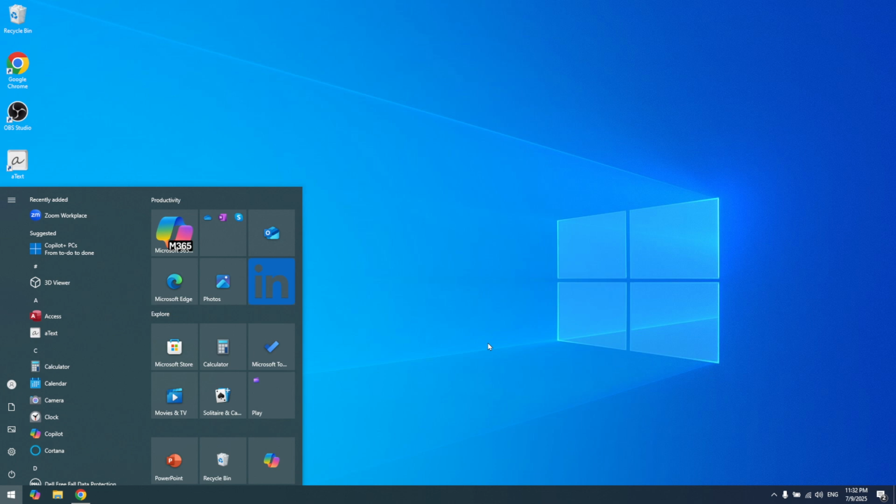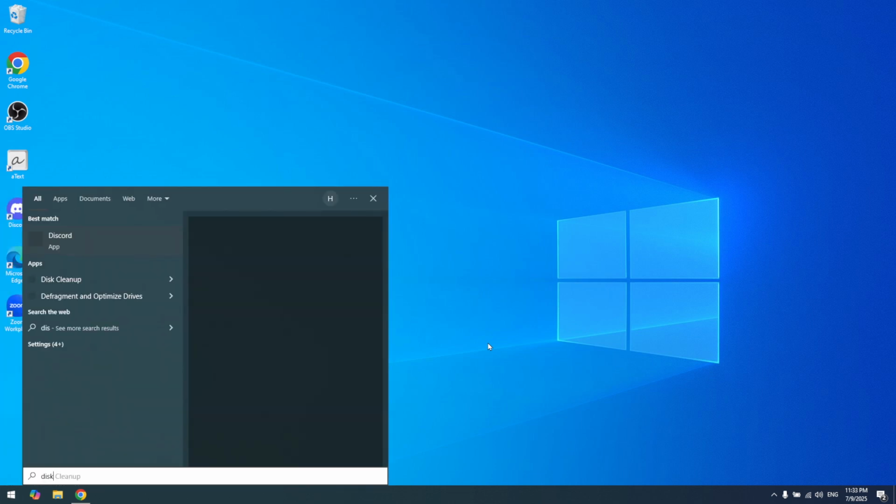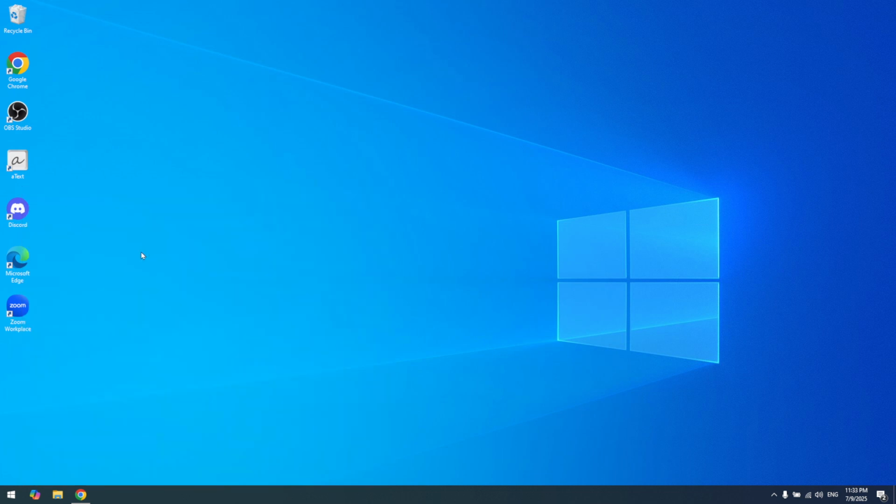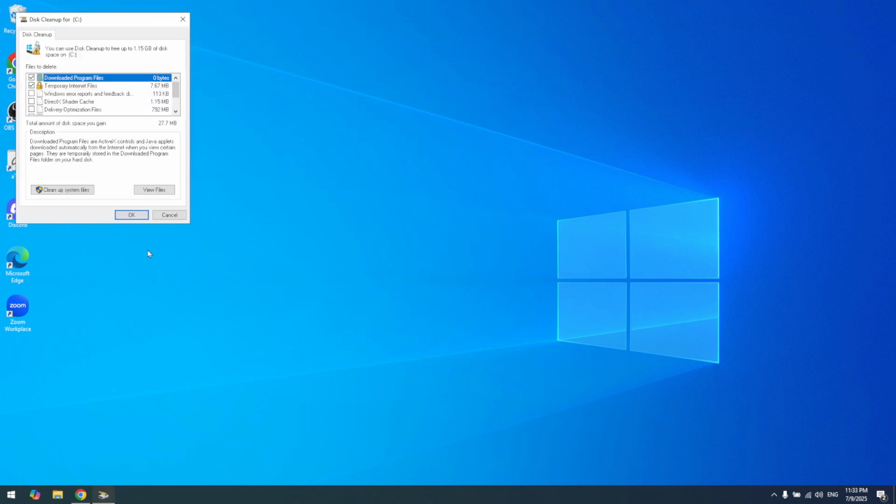As you type, Windows will automatically start searching for programs and features that match your query. You should see Disk Cleanup appear in the search results. Once you see Disk Cleanup in the search results, go ahead and click on it. This will launch the Disk Cleanup utility, a built-in Windows tool designed specifically to help free up space on your computer by deleting unnecessary files.